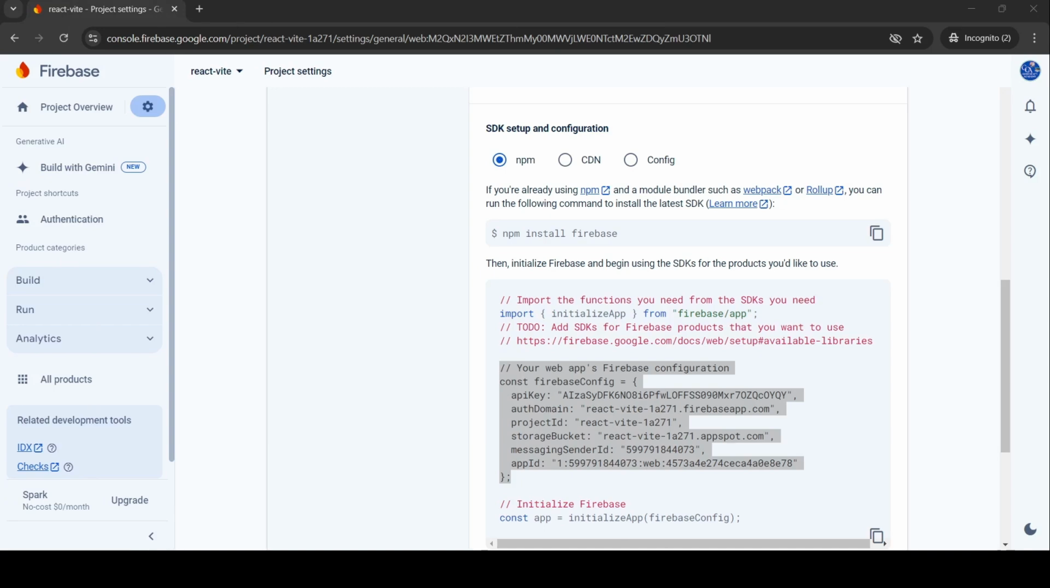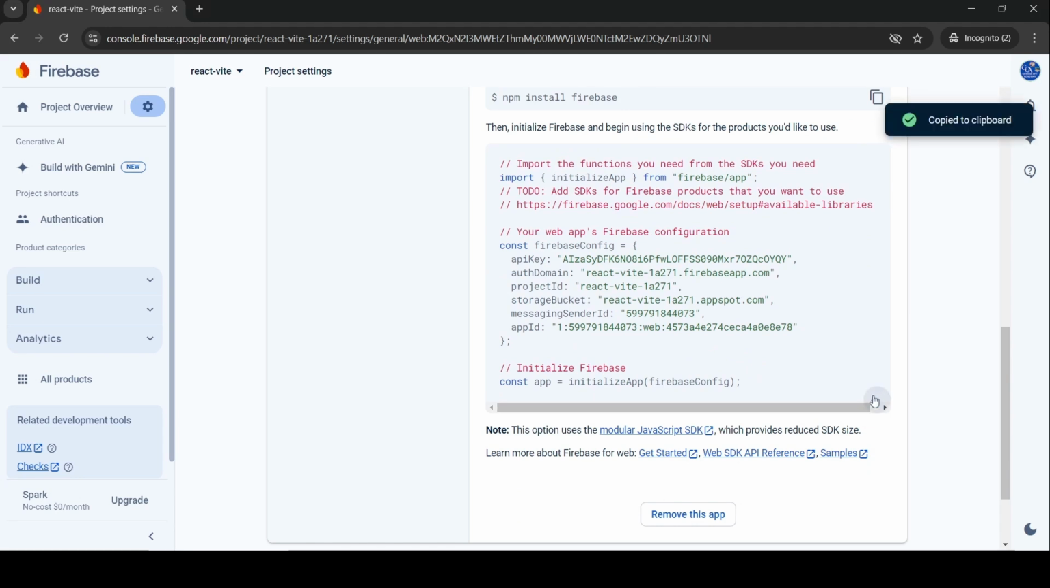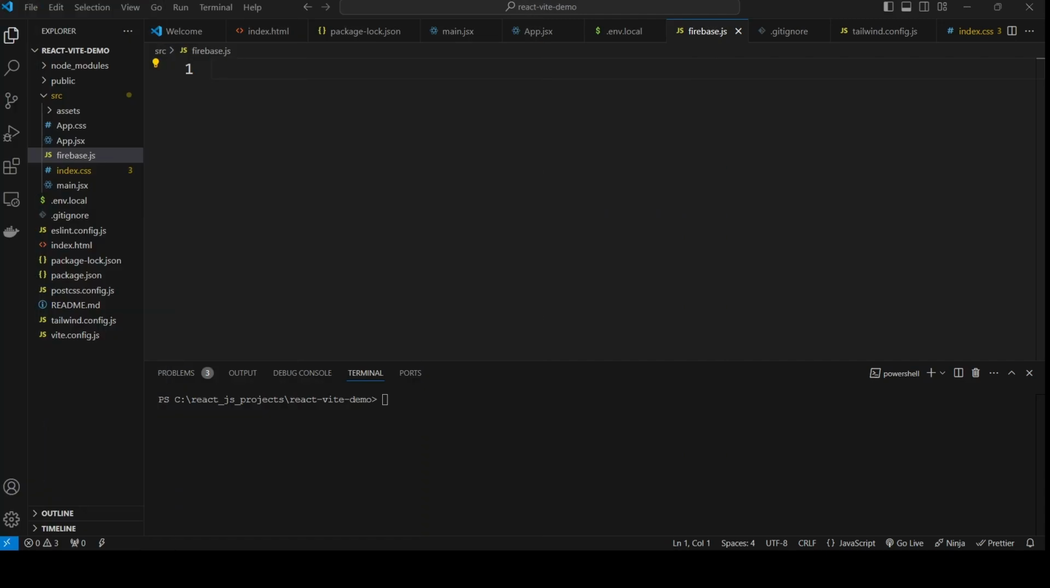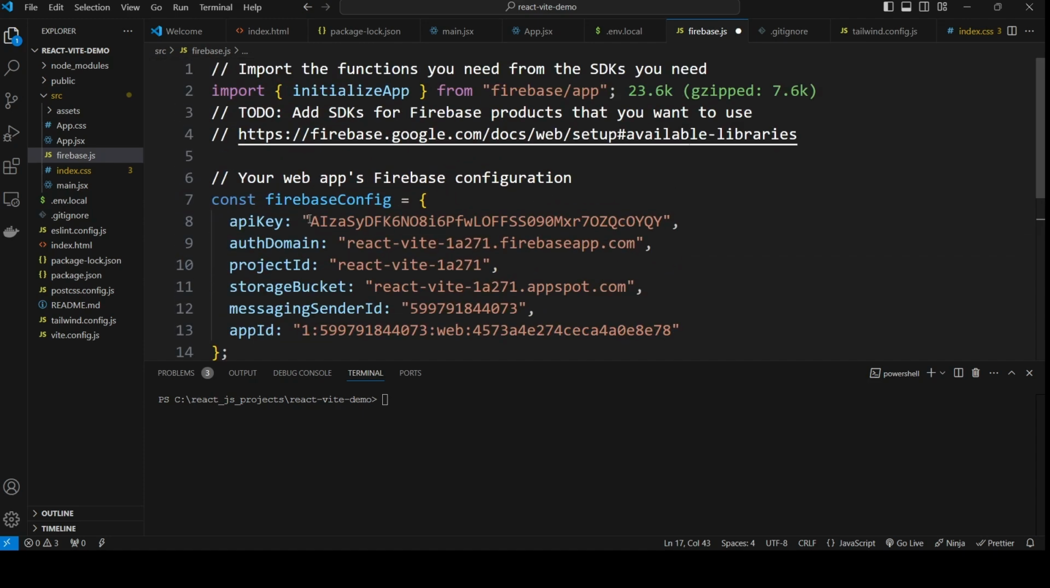For that, let's go to the Firebase project and copy this whole thing, and now come to VS Code and paste it here. We should replace this Firebase configuration with the values which we actually added to the environment variables. Now we should read this configuration from the environment variables file.